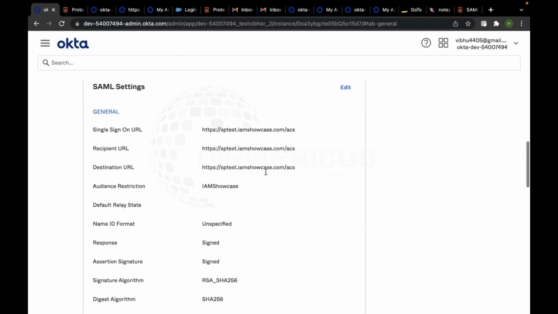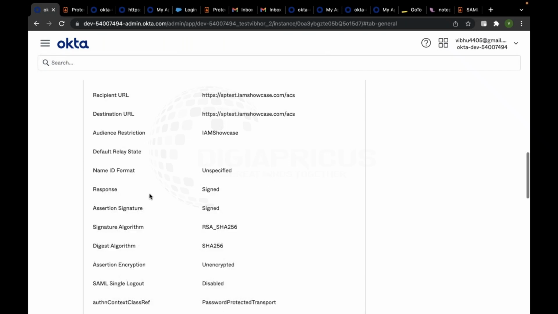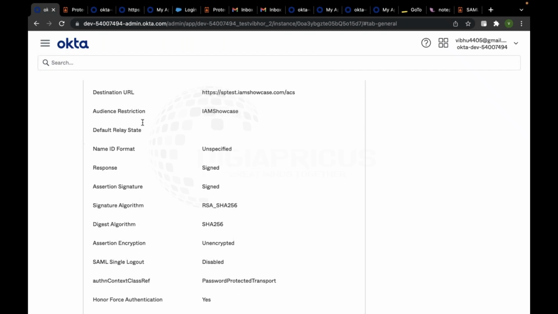And audience restriction is something like your entity ID, name ID format. I've already talked about all these response and assertions, that they are signed. Signed means that there has to be a trust, or there has to be a CA, that is a certificate authority, which is signing the request. So that's why they are signed.